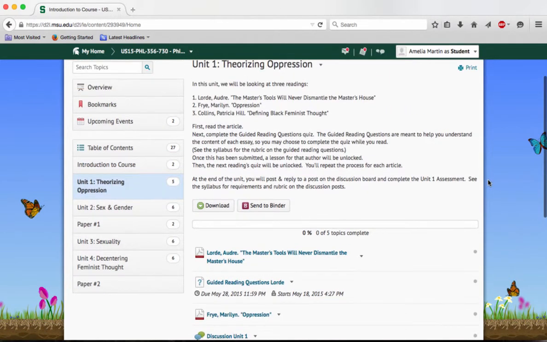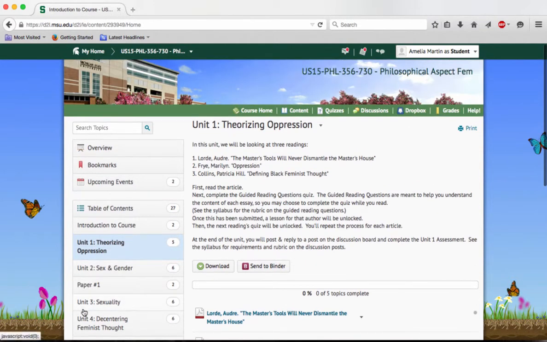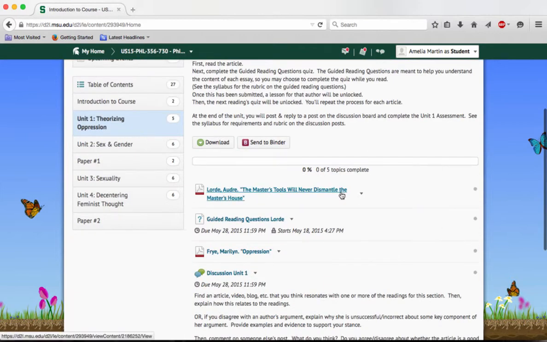Okay, so this is what you'll be doing for the bulk of the course. You're going to go to these units, we have 4 of them, and then you're going to read the instructions up here. And then you're going to go down here, and you're going to open up the reading, and then you're also going to open up these guided reading questions. Like I said, it's not really a quiz, it's a short answer that's going to help you walk through the readings. So you can read the article and then do the guided reading questions, or you can do the guided reading questions as you read. I usually find that that's more helpful.